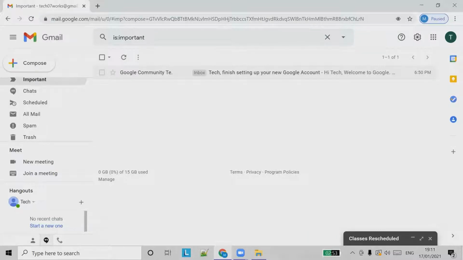So you can choose this option to show that the email is important. Okay. So yeah, that's it.